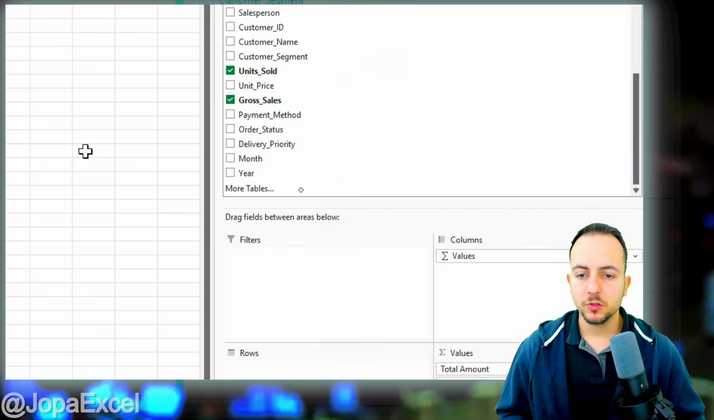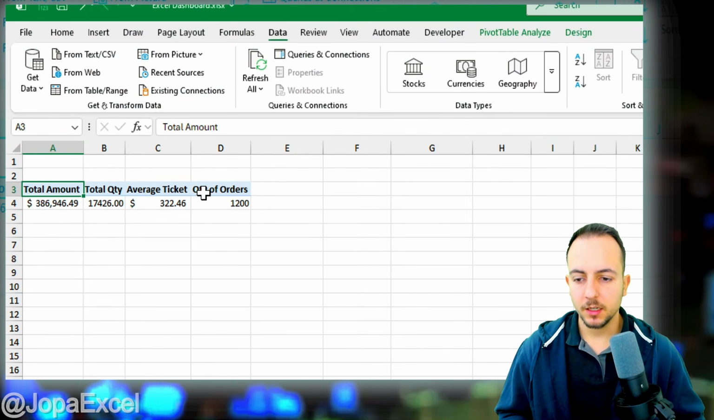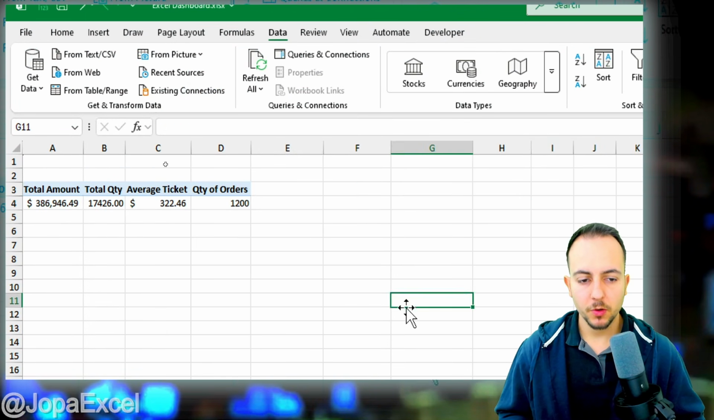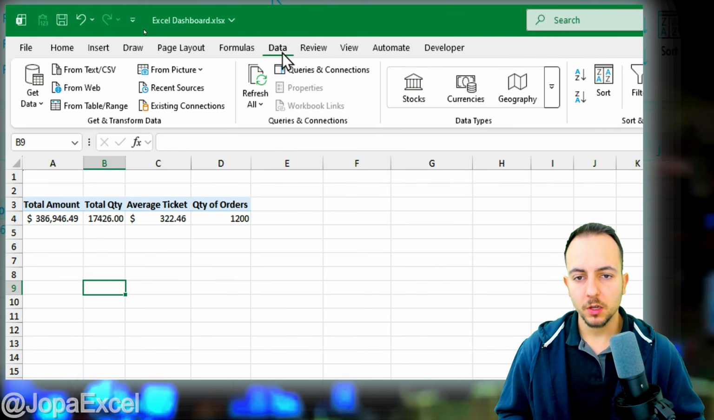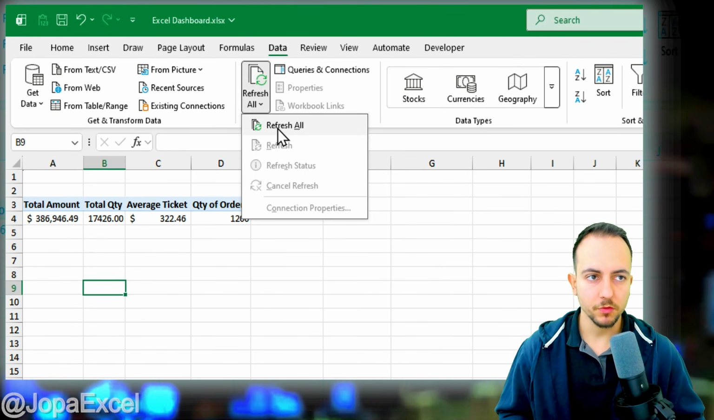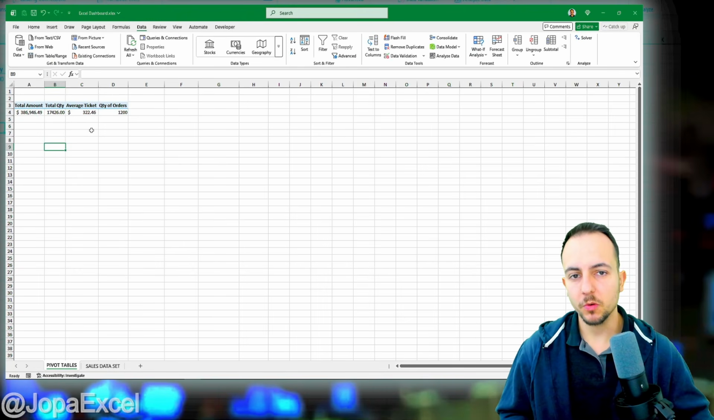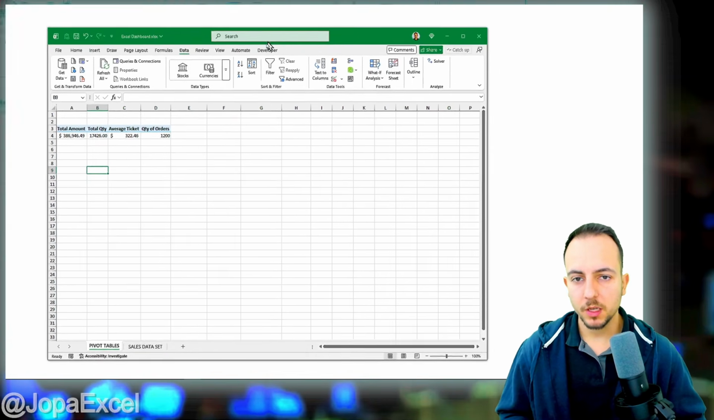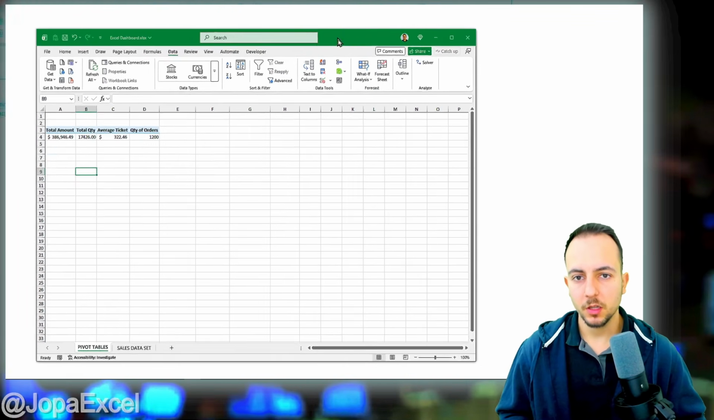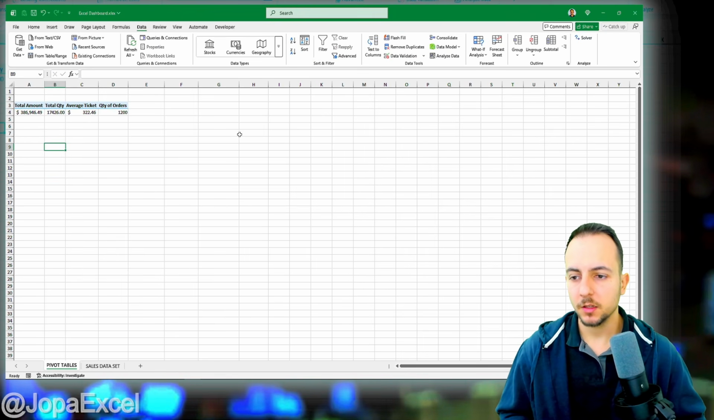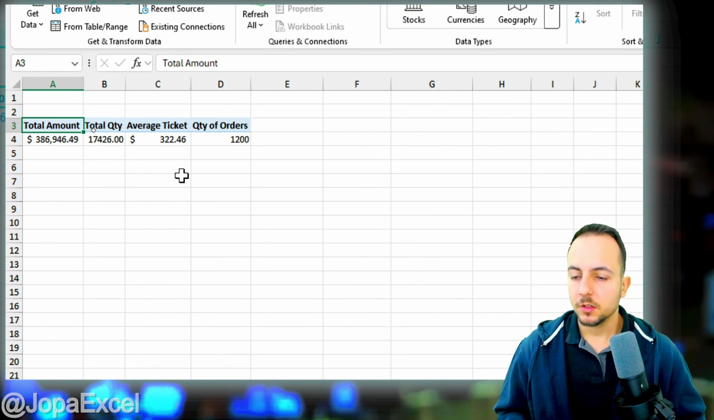And just to make it clear, you don't need to update each pivot table you have manually, because once you click on Data, Refresh All, all the pivot tables you have within this Excel workbook are going to be automatically updated for you, right? So everything here is going to be automatically updated. Okay, guys, now we have those two extra columns.